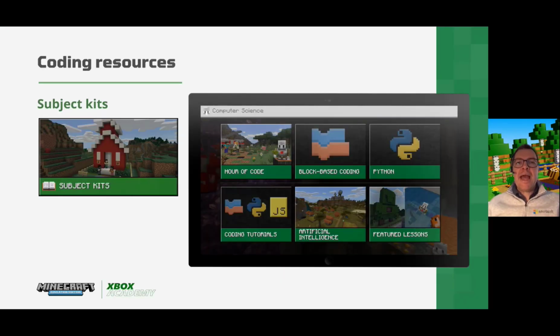So how do you get started coding in Minecraft? Because it might be that you think, oh, this is a great idea. I love this. I'm going to go my lesson next week. I'm going to get the children making it rain chickens, but I forgot what the code is. So built into Minecraft are a series of tutorials and lessons all around computing.